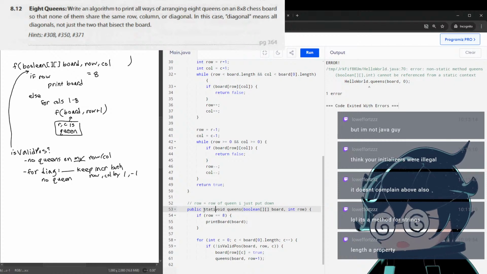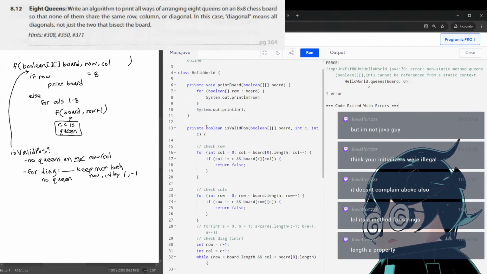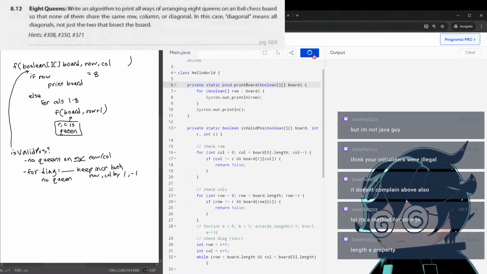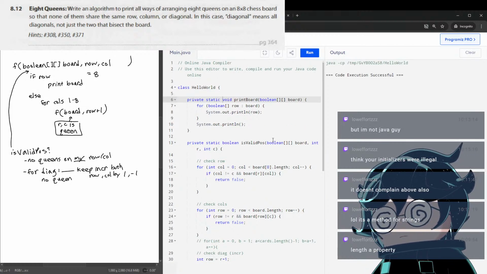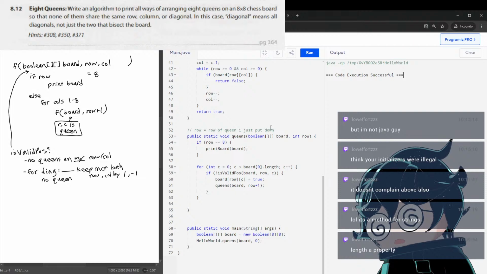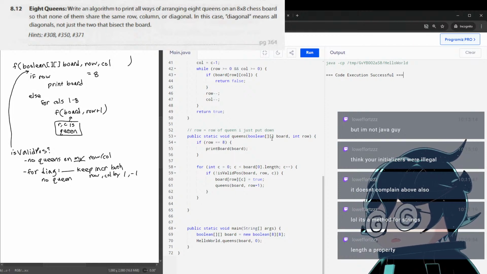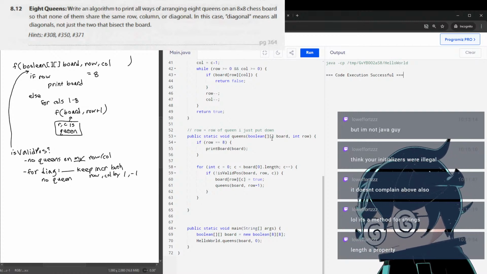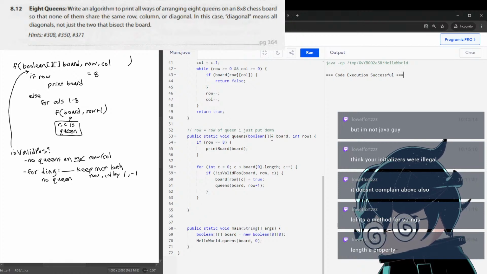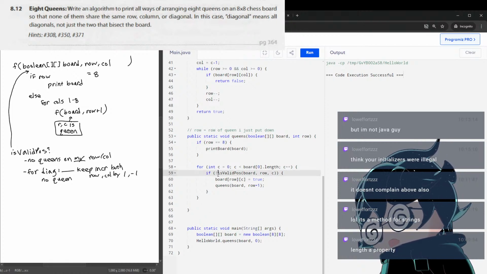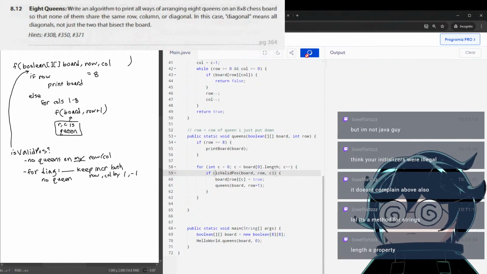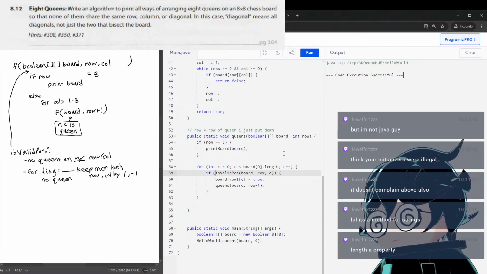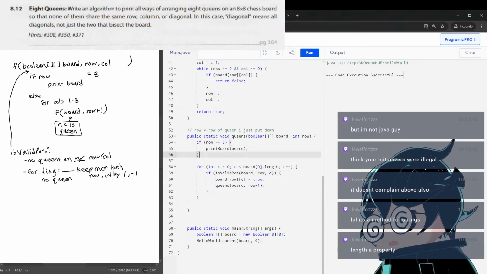I need to make it static void queens. Wait, it didn't print anything out. Uh-oh, that does not bode well. Oh, if it's a valid position. Okay, time for some debugging.